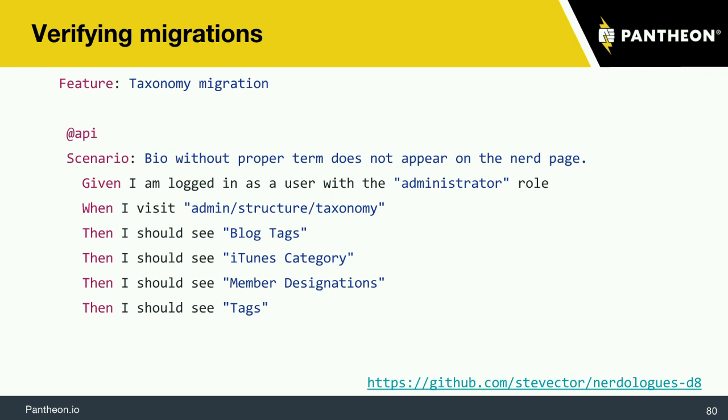I even caught a bug this way on a personal project. I was migrating from Drupal 7 to Drupal 8, and often when I'm migrating, I just have the two windows open. I have my Drupal 8 site, I have my Drupal 7 site, and all I want to do is validate that the taxonomy terms, the nodes, come from one to the other. So I can just script that with Behat.